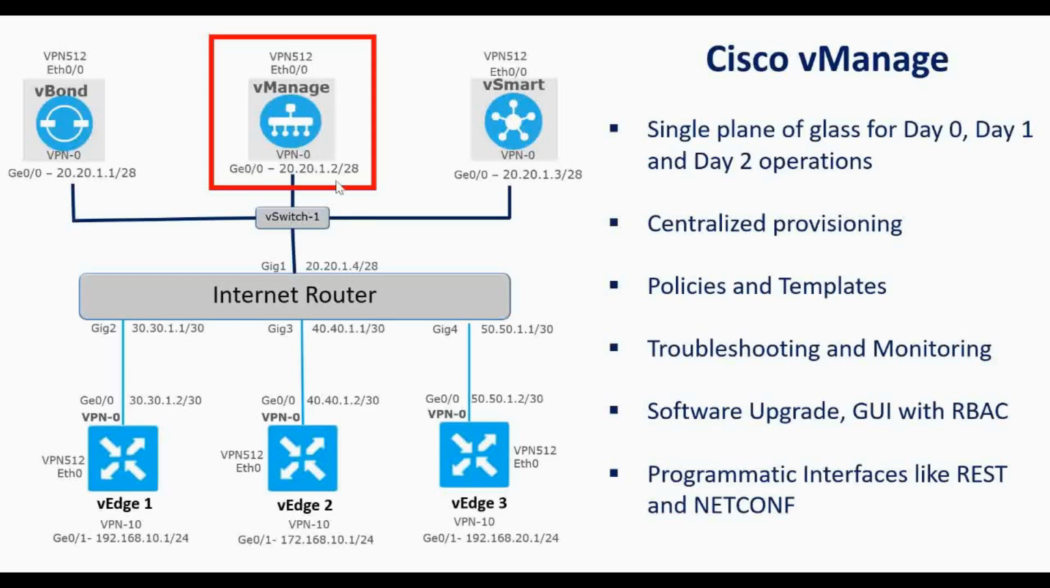We use the vManage for software upgrades. We log into vManage using the GUI and with RBAC, role-based access control. And vManage is where we have the programmatic interfaces for REST API calls and NETCONF.